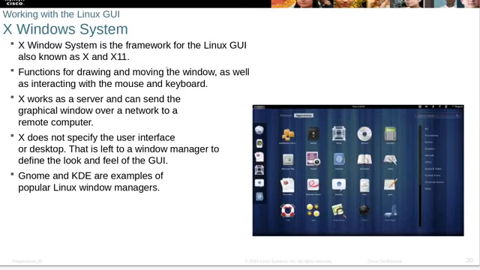Provides functions for drawing and moving the window, as well as interacting with the mouse and the keyboard. X Windows actually works as a server, so it can send the graphical window over the network to a remote computer. So this is a bit like if you've ever used something, for instance, like terminal services or VNC, that type of thing. You can actually set X Windows up on a system and look at the graphical user interface across the network on another system.